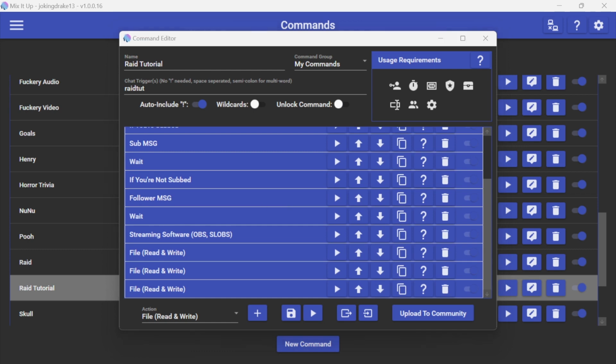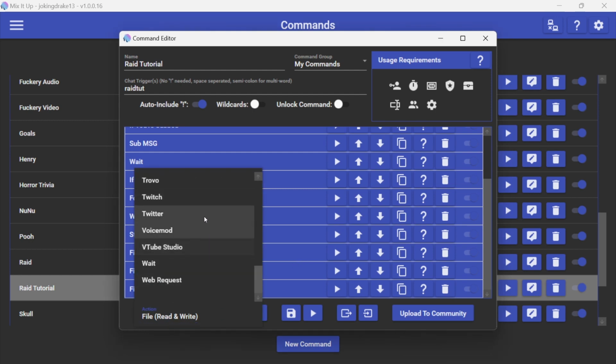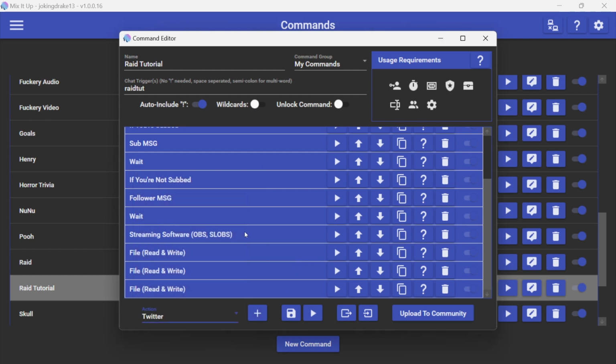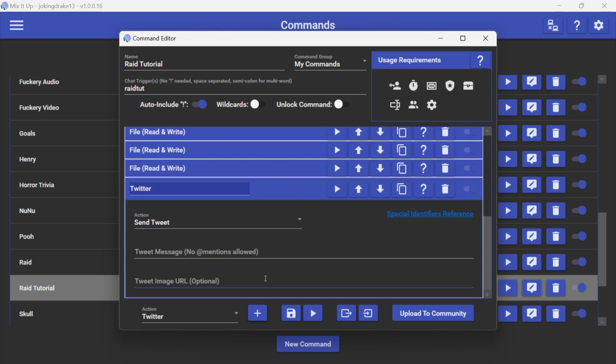Now the next thing you're going to want to add is sending the tweets. So we're going to go down here. This is assuming you've set Twitter up in your services in MixItUp. We're going to do add tweet, and send tweet is what we want. And in here, great stream.